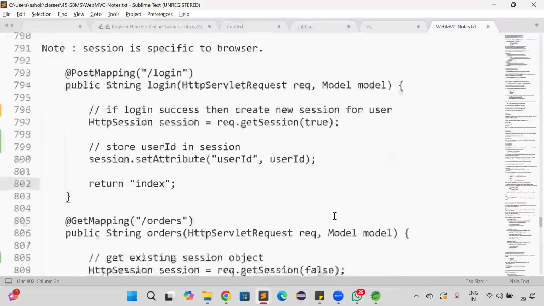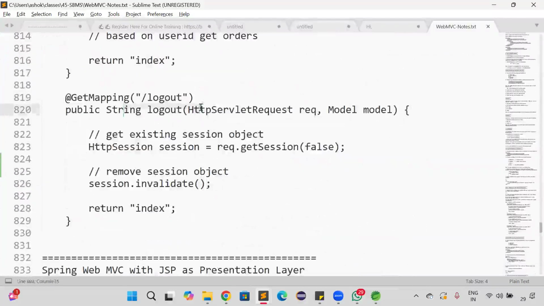So when you are developing a web application, then definitely session management is required. And when to remove the session from the application? When the user logs out, get the existing session and use session.invalidate. What is the meaning of session.invalidate?